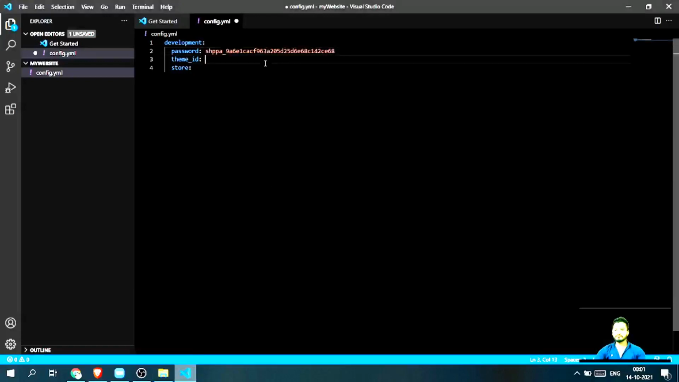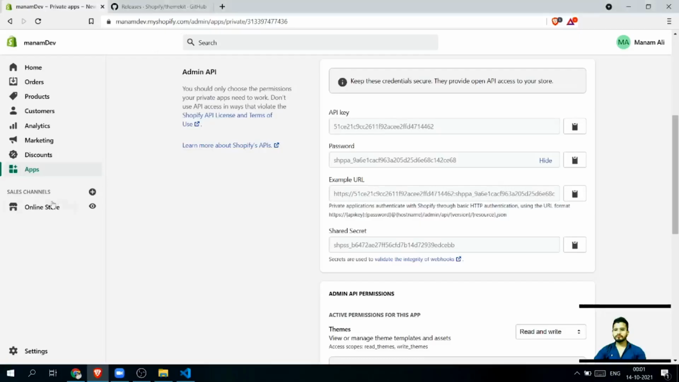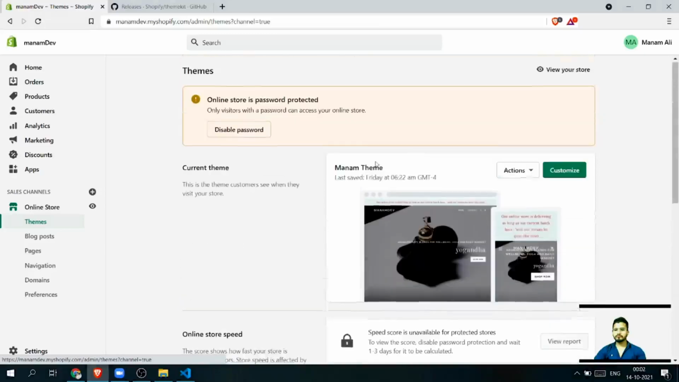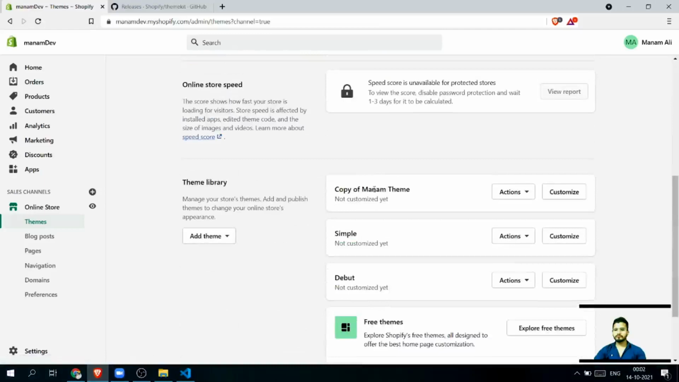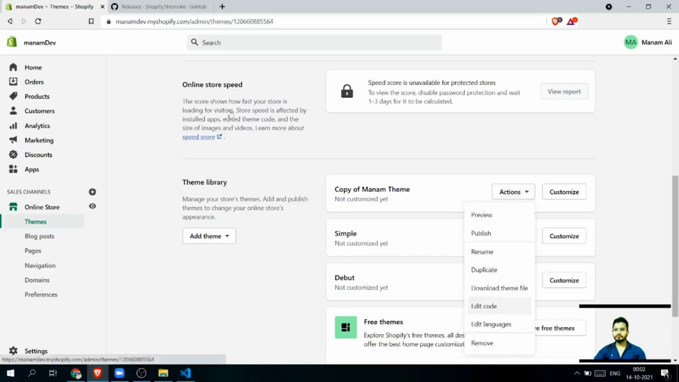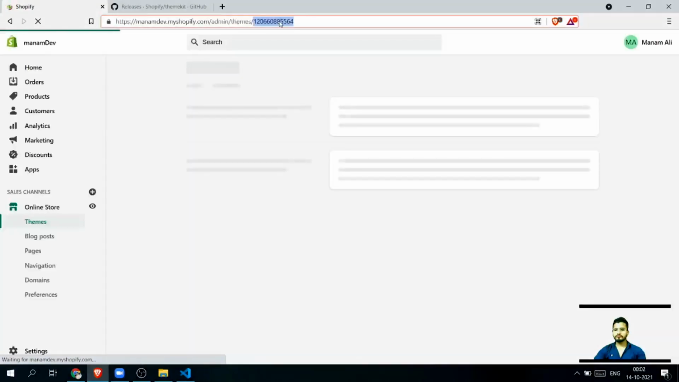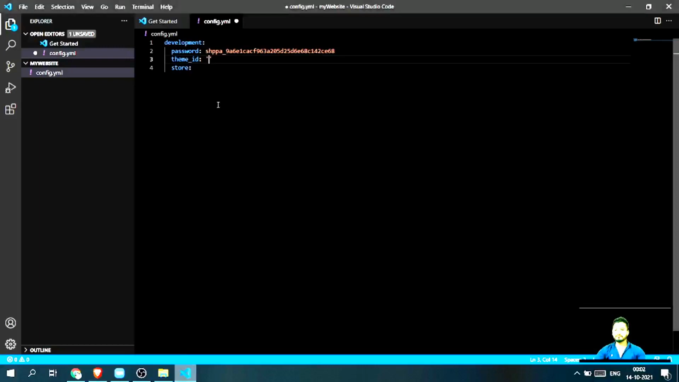The next is theme ID. You can find the theme ID here. I do not recommend editing the live theme file directly. So here's a copy version of the theme file. Click on edit code, and the numbers here after /admin/themes are our theme ID. So let's copy it and paste it here. The next is store.